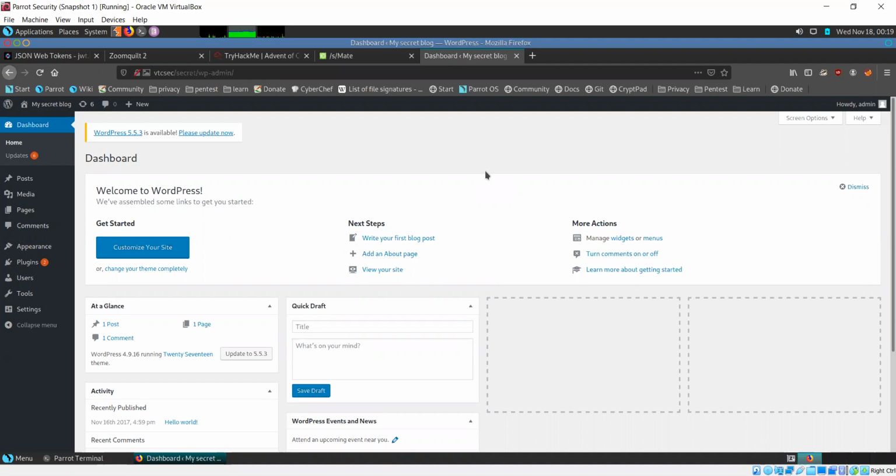Now see, as the admin, you now have access to your dashboard. So you can make any kind of changes within WordPress. Whatever you want, you can do in WordPress.